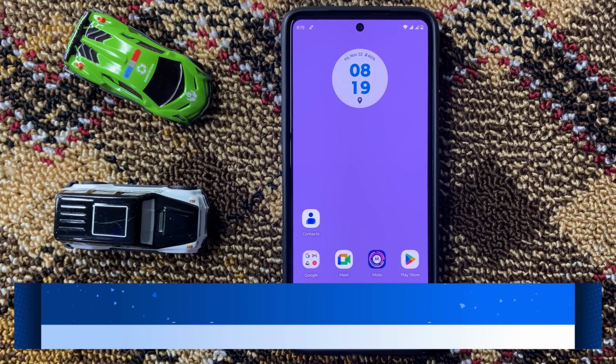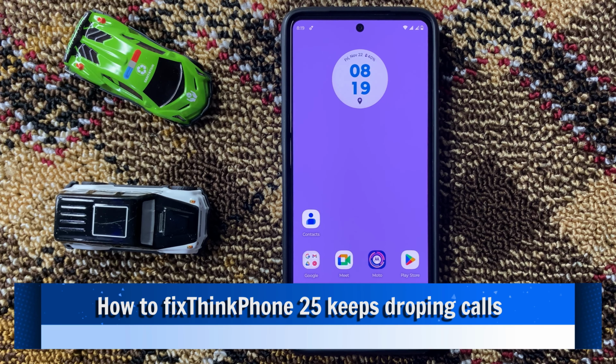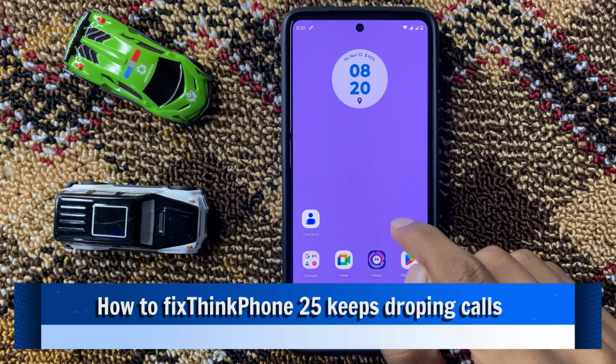How to fix ThinkPhone 25 keeps dropping call. So let's start the video.